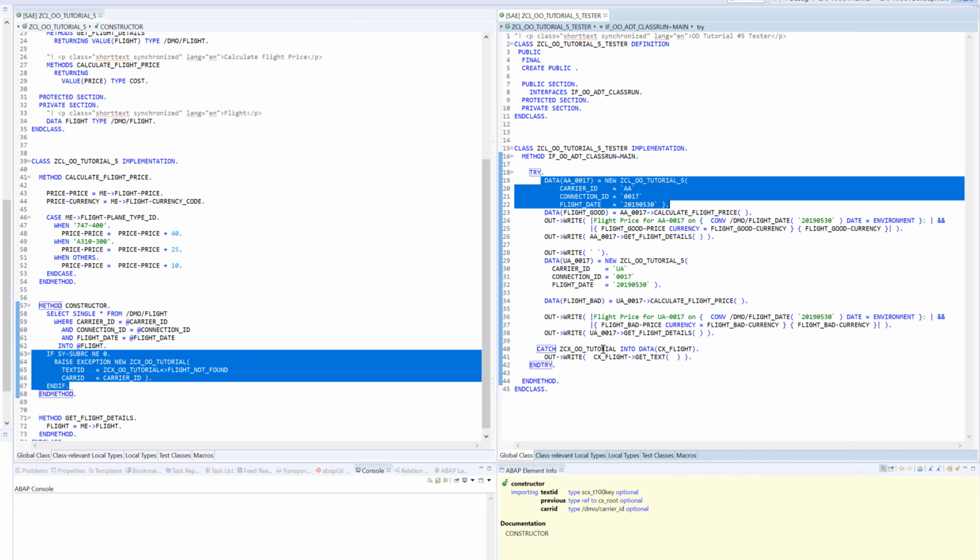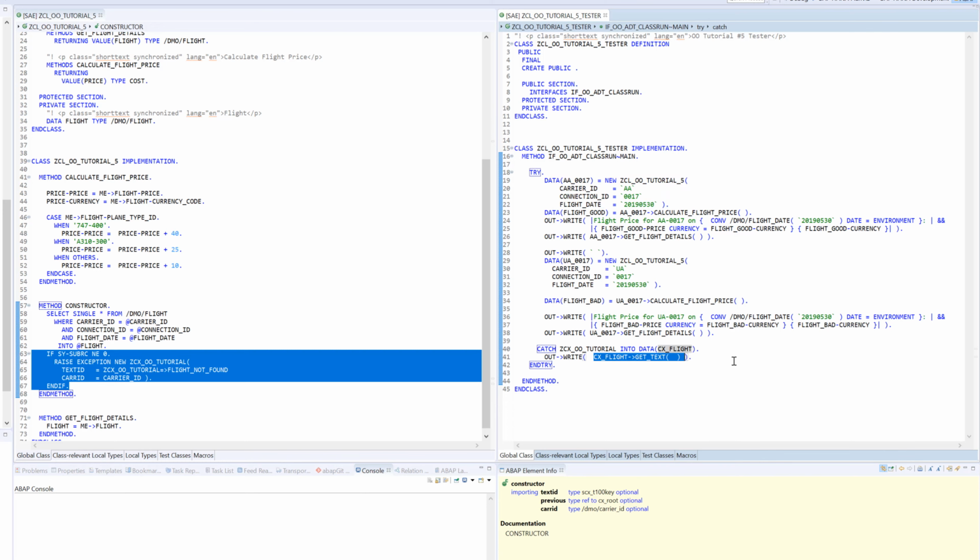And that's what I've done here. I've put it into an instance of that class. And then on the instance of that class I can call getText, and I'm going to get the error message that's associated with this, and we're going to just output that to the screen.